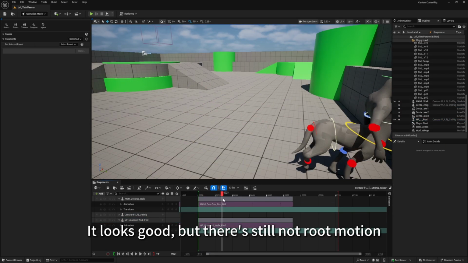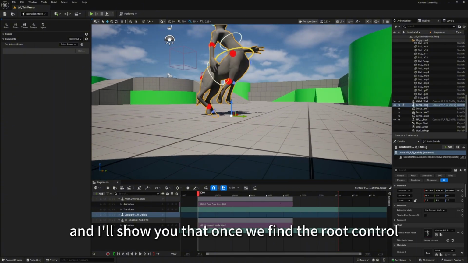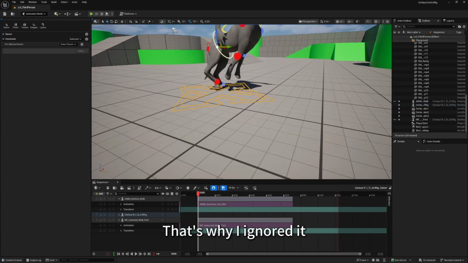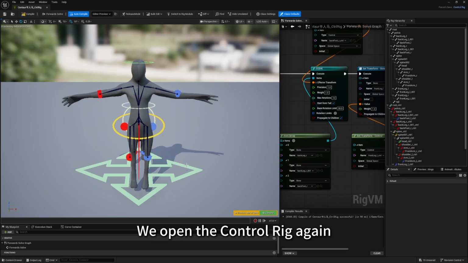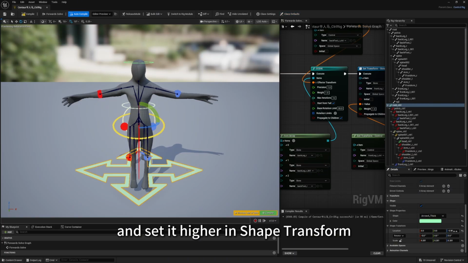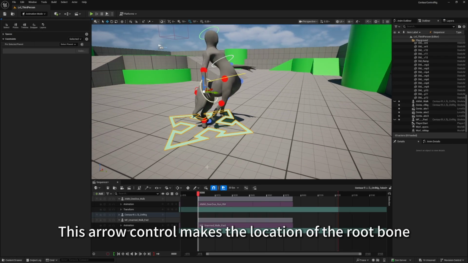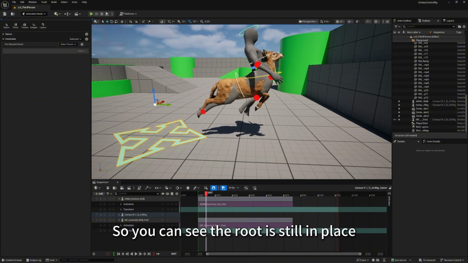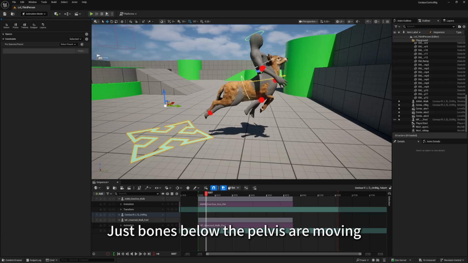It looks good, but there's still no root motion. I will show you that once we find the root control. It's hiding on the floor, that's why I ignored it. It was set too low to see. We open the control rig again and set it higher in shape transform. This arrow control makes the location of the root bone, so you can see the root is still in place. Just the bones below the parents are moving.